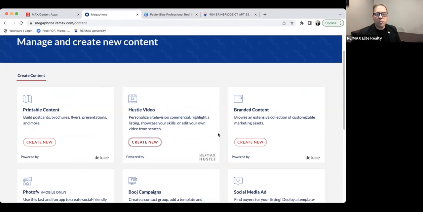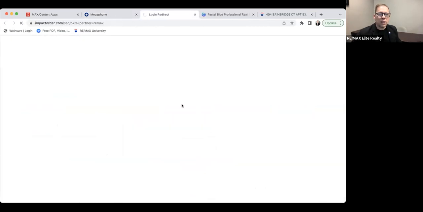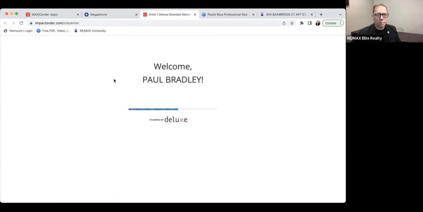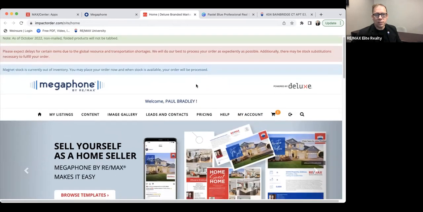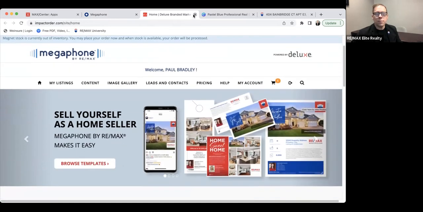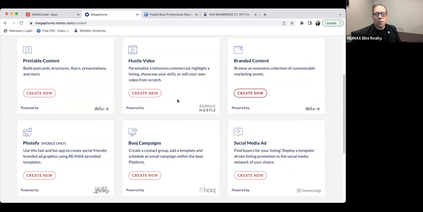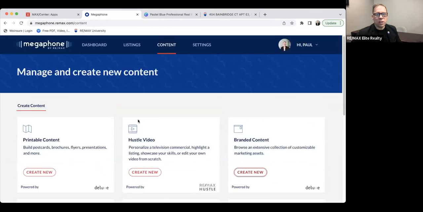Same thing with printable or branded content. I can click this and it's going to take me to Impact Order. This is the website where you can create printable material that you can purchase or digital content that you can download for free. And I'll show you how to do that. And the same thing, we'll go through these here in just a second.